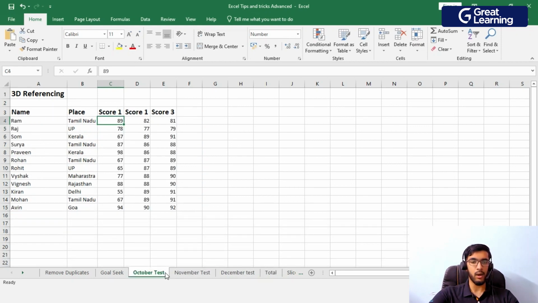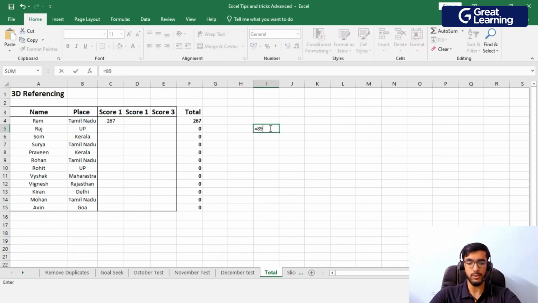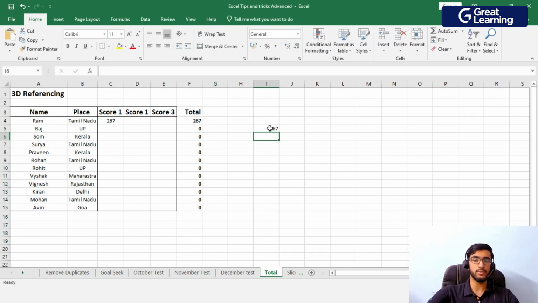Let's understand how. Ram's first test score in October was 89. In November it's 89, and December is also 89. So the total has become 267. Just to make things clear, I'll add it and show 89 plus 89 plus 89. It's showing 267, right? So that's the total that has come up.